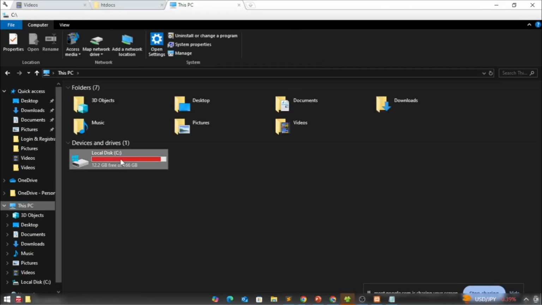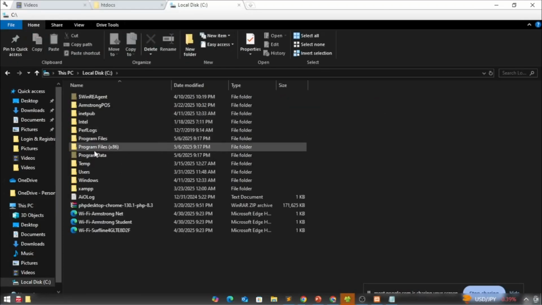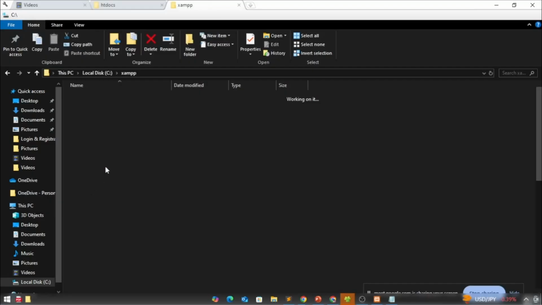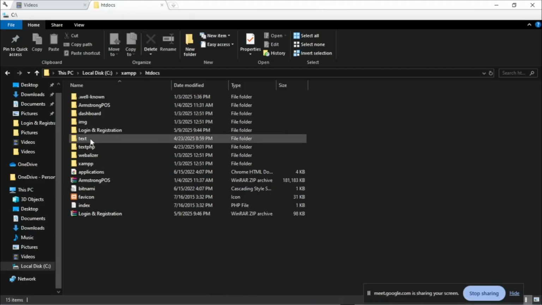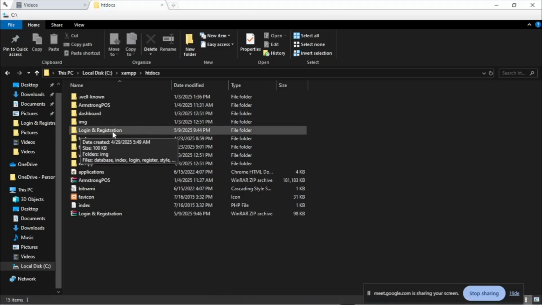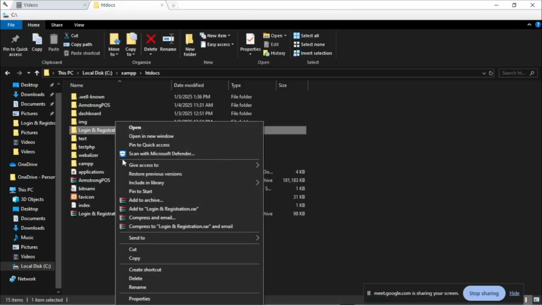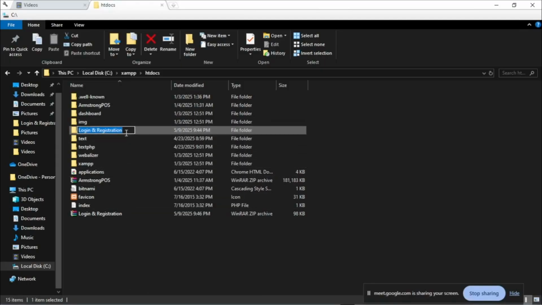In my This PC, when I go to my XAMPP, you can see my project, my login registration form, that is the name of my project, and I want to give it a domain name: login and registration.